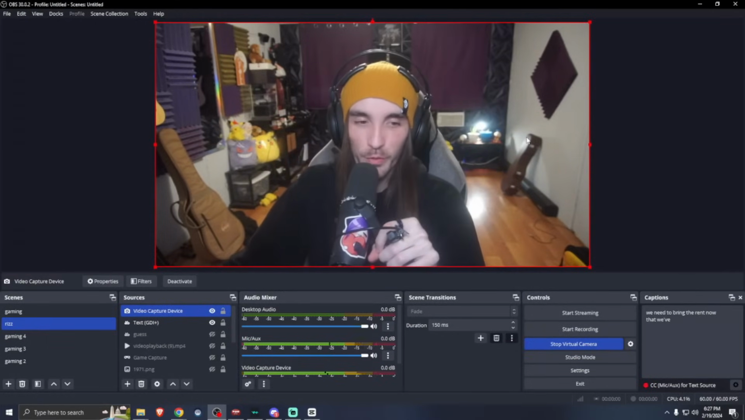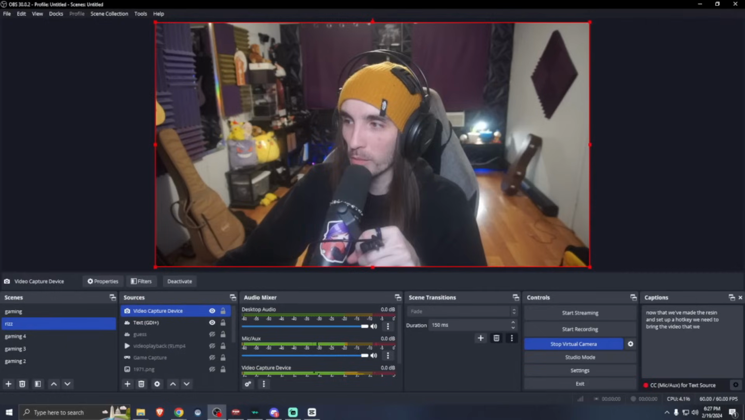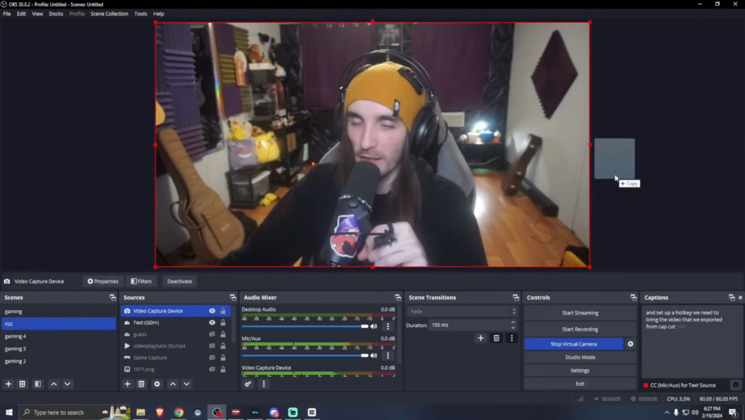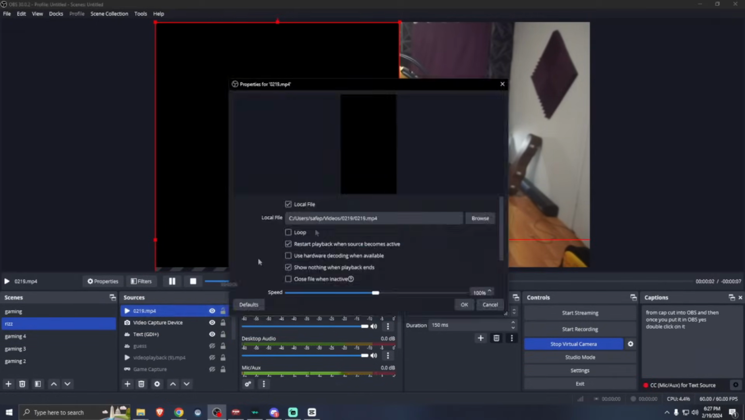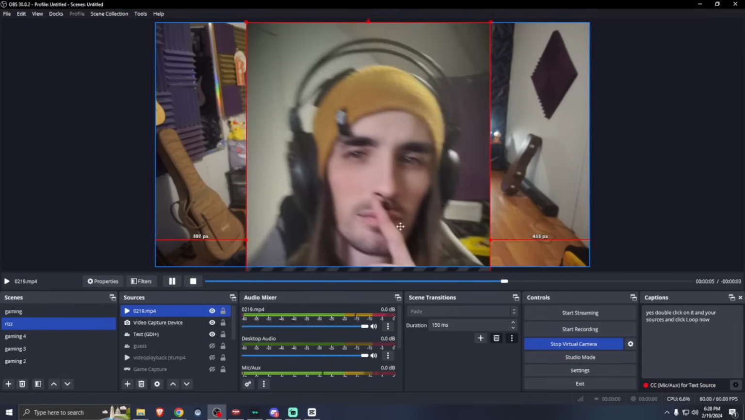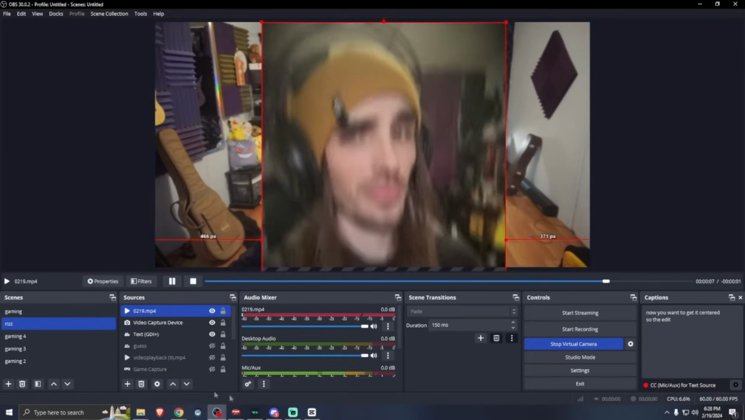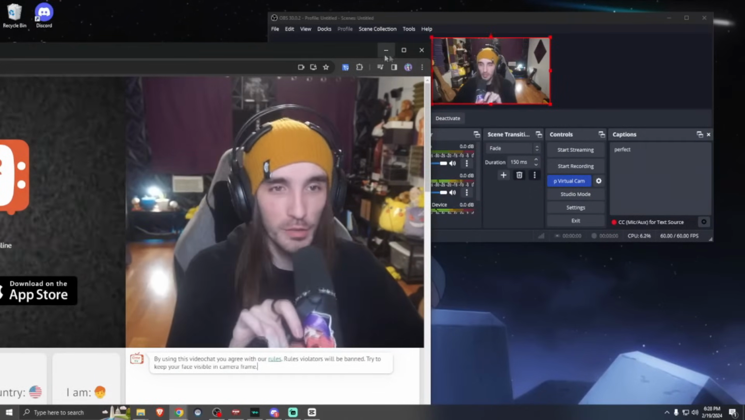Now that we've made the Rizz scene and set up a hotkey, we need to bring the video that we exported from CapCut into OBS. And then once you put it in OBS, double click on it in your sources and click loop. Now you want to get it centered so the edit covers up your screen in Omegle TV. Perfect. That's all we need to do in OBS.